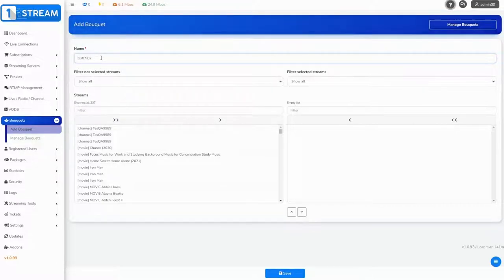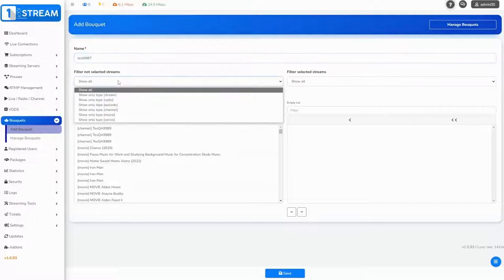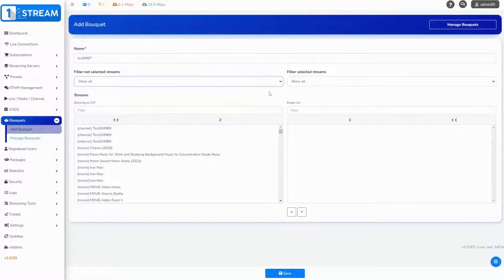First, we should enter the name of your bouquet. Below, you see the menu filter not selected streams. You can choose one of the options.